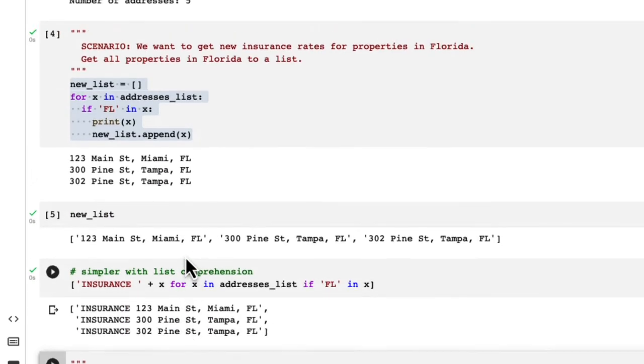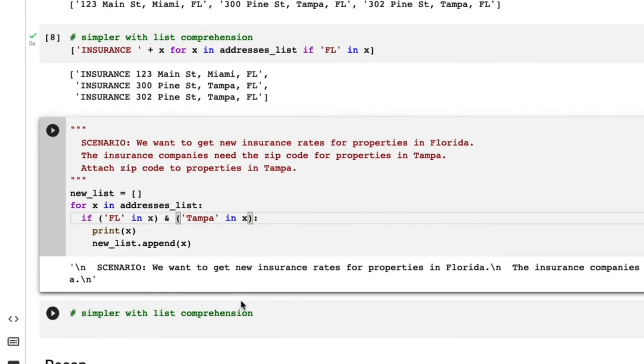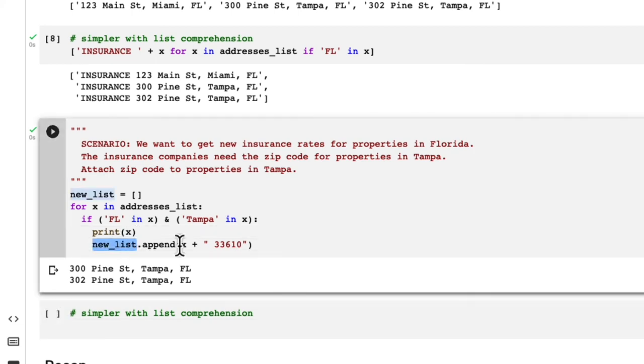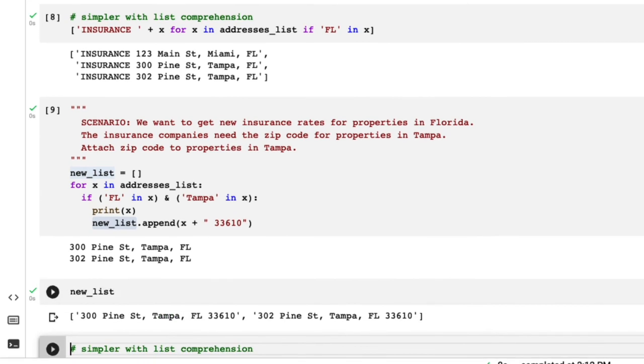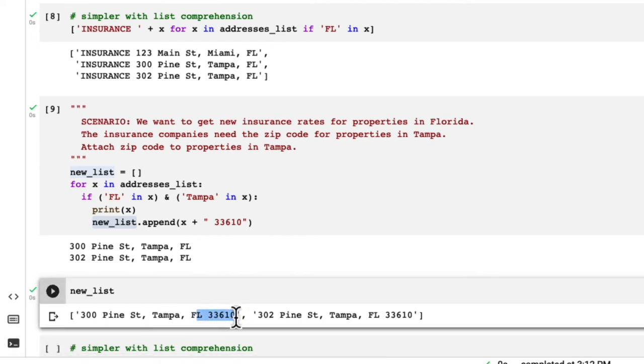From what we see up here, we don't have the zip code attached. But say we know what the zip code is, we can add it here. So we could say X plus, in this case, let's imagine our zip code is 33610. Now if we run this cell, we just printed out X only, but let's look at the contents of our list. Open up a new cell, run the list, and we can see now that we have only properties that are in Tampa, Florida, and now it has a zip code attached. So we can hand this off to the insurance company so they can give us some rates.